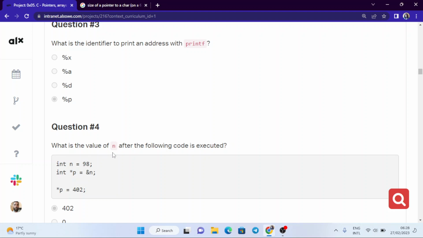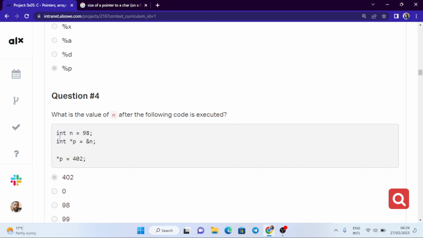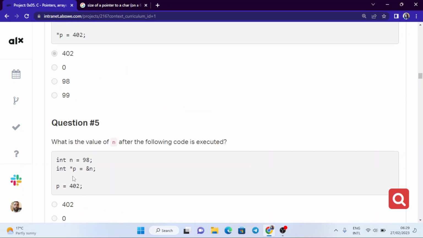The other question: what is the value of n after the following code is executed? int n = 98, *p = &n. So *p means 402. The value n means, you see, &n, the address of n, is this one. The address of n, this one. So the value is 402.